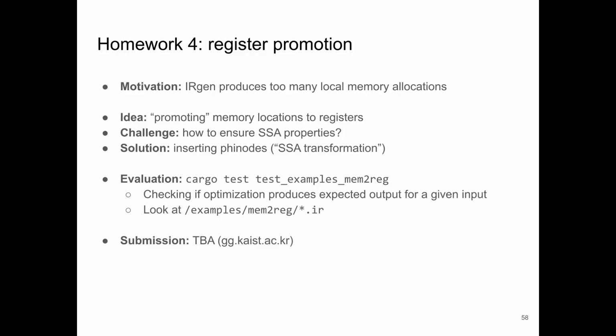You can easily test your implementation by typing cargo test examples mem2reg, and then some tests will run, basically checking if your implementation of the optimization produces the expected output for a given input. The input-output files are written in this examples mem2reg directory. You can look into those folders and files to see what is going on there. What's expected from the optimization is all written in the input and output files of this optimization.